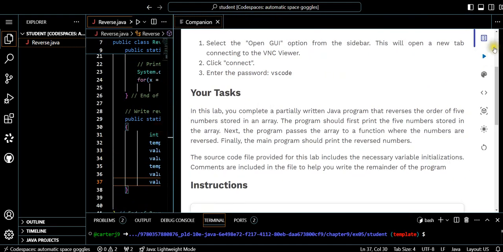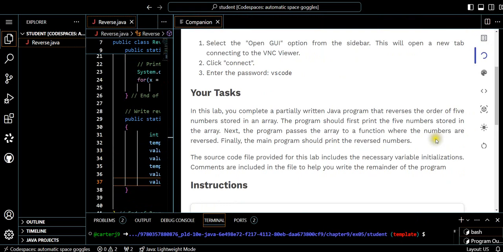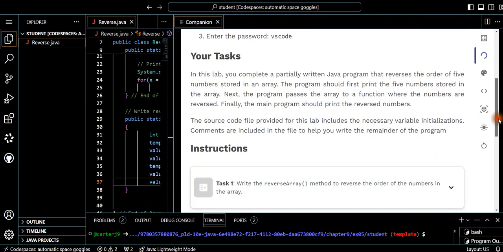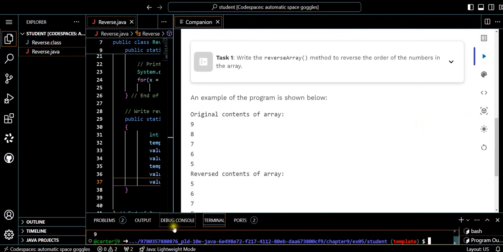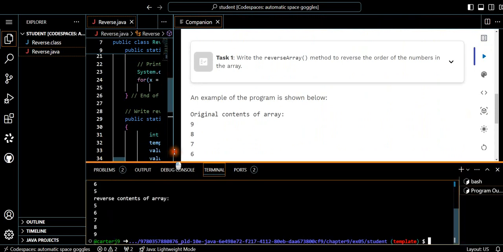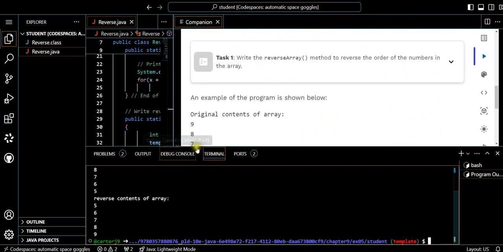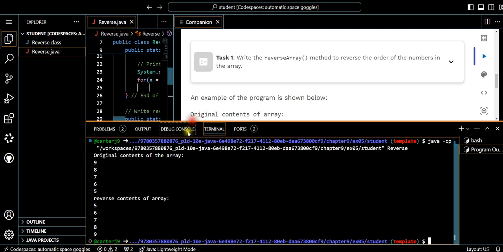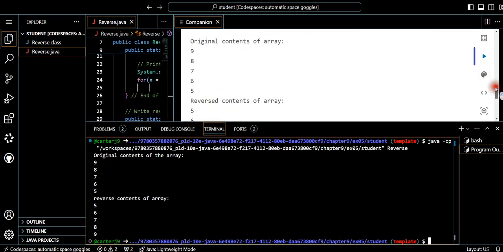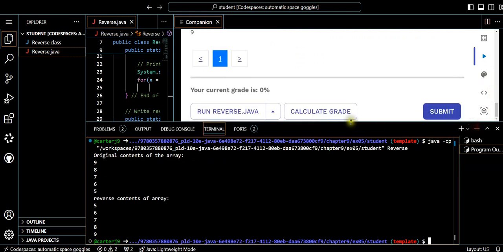If not, we'll throw it in Visual Studio and see if we can get it to run there again. Oh, let me open up my outputs. So it did print. So there's our desired result for that one. Original content of array, reverse content of the array. And let's calculate the grade, make sure we got 100%.